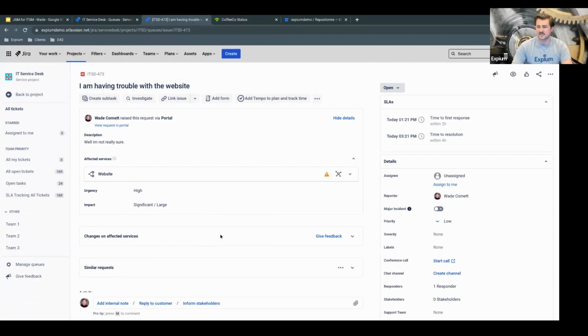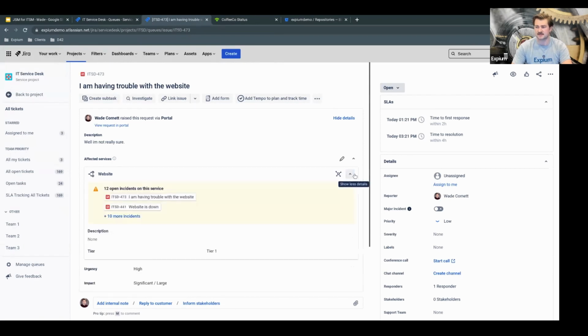Again, we see our ticket submission form that our customer has submitted to us here in this box. And additionally, we see that special field that I called out, which is affected services. And it has my website service listed out here. Again, this is one of those asset object fields, so there are other data points that we can display here.